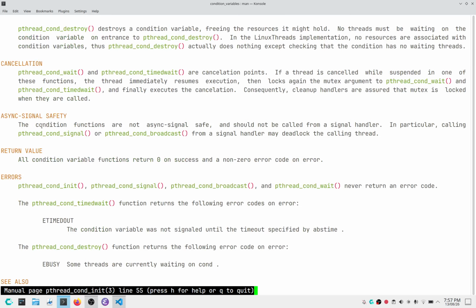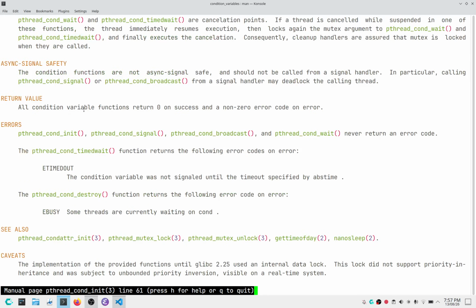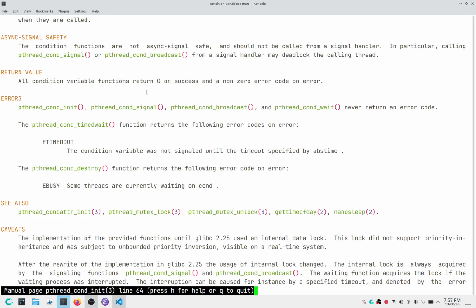We have async-signal safety. The condition functions are not async-signal safe and should not be called from a signal handler. In particular, calling pthread_cond_signal or pthread_cond_broadcast from a signal handler may deadlock the calling thread. As for return values, all condition variable functions return 0 on success and a non-zero error code on error.